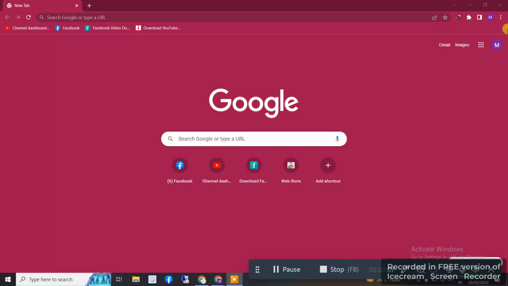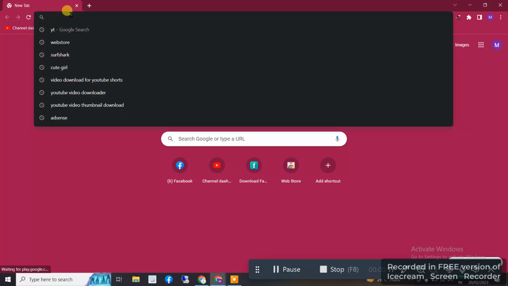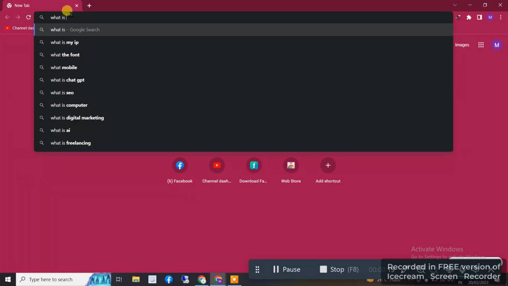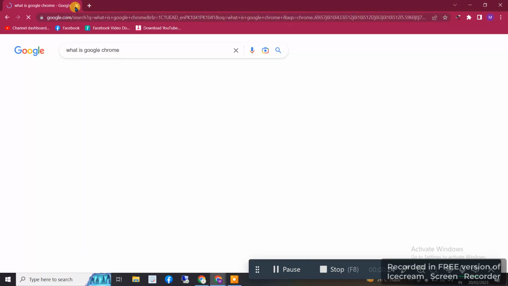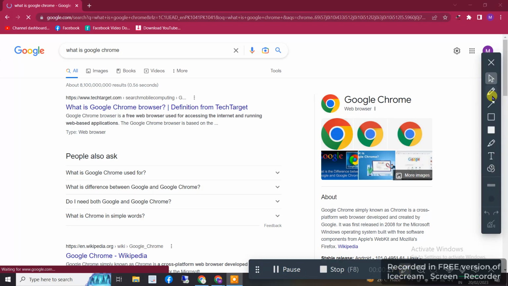So, guys, today my topic is what is Google Chrome? I will open a new browser of Google Chrome and type here what is Google Chrome. As you can see here, there are too many results. First of all, you can see it's a picture of Google Chrome. And what is the Google Chrome browser?